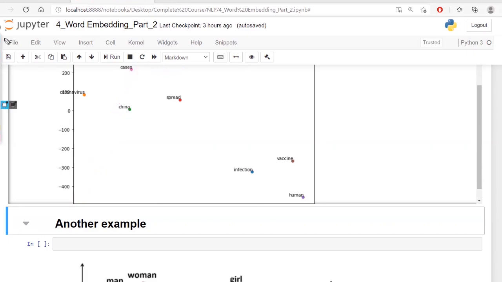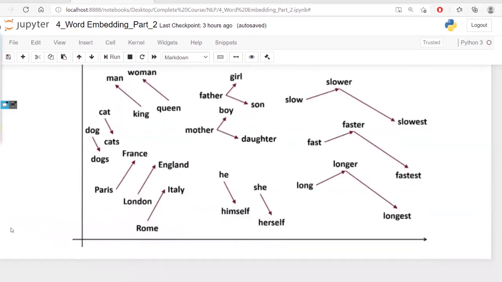Let's look into the example here. This is the famous one. So here you can see how close these are, right? Mother and boy very close to each other. Sorry about that line, right? Similarly, fast and faster very close to each other, right? Long, longer very close to each other. All right. So that is how you can interpret cosine similarity, and that can be done with the help of the Word2vec model. All right.